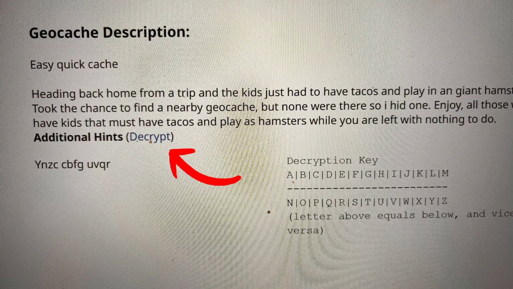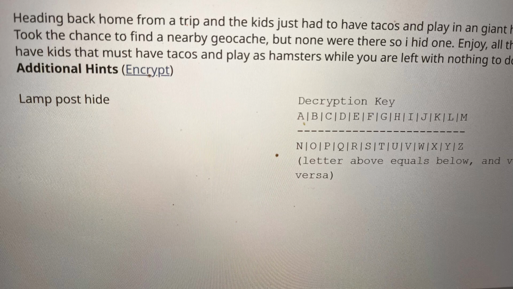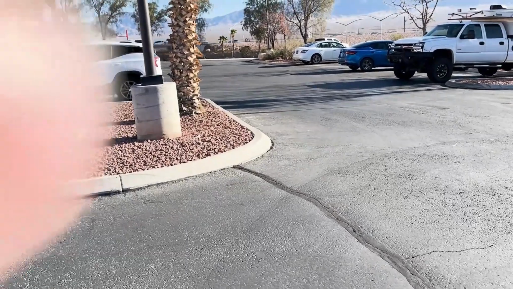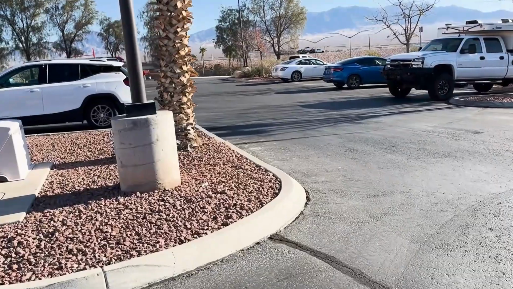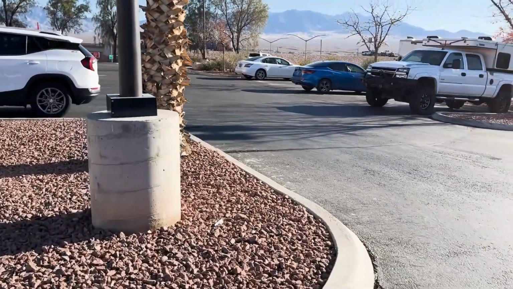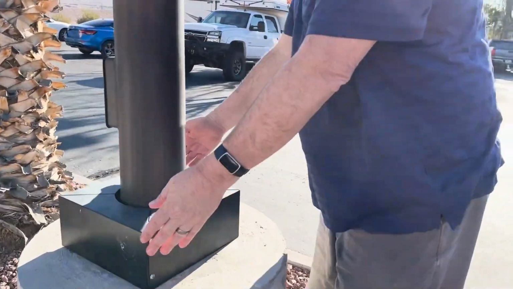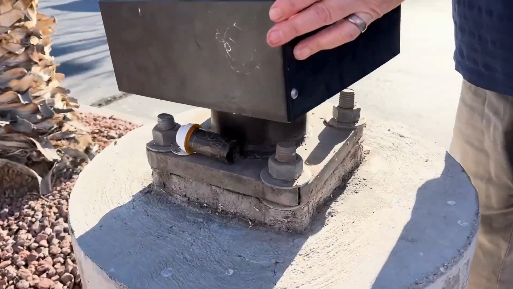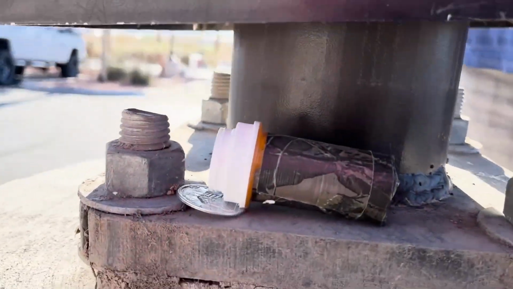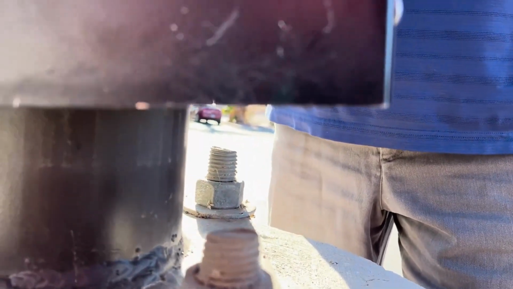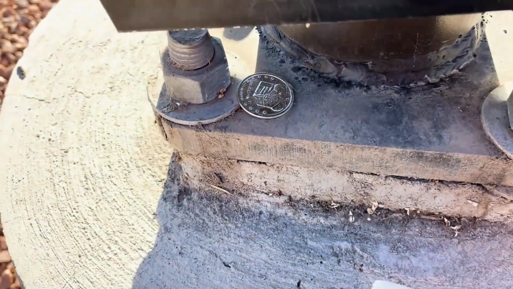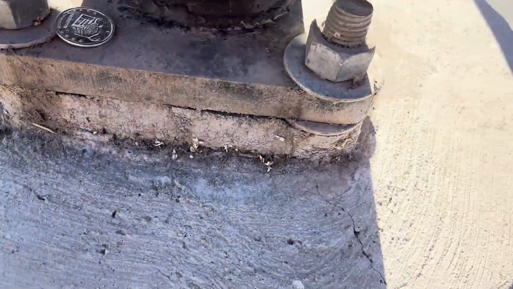There's the hint. You can decrypt it if you want to or not if you don't. And this one just says lamppost hide. These ones are fairly common, and we do several of them here. And so this one, it does tell you about it. Some people will post pictures, but they will usually let you know if there's a spoiler in the post. And so you lift up this thing, and there's the geocache, and there's a little coin there you can collect. Some people collect them. I don't. I just do it for the fun of it.